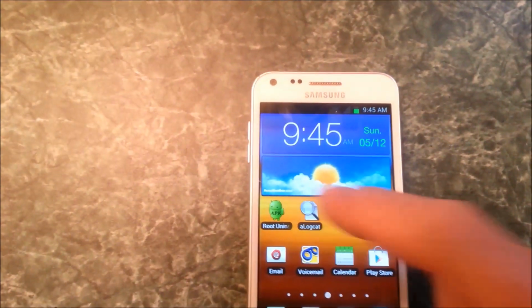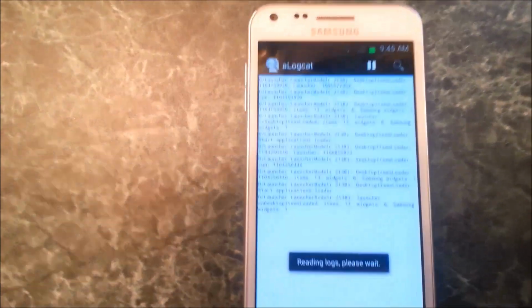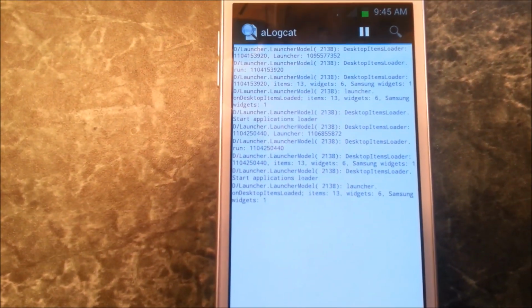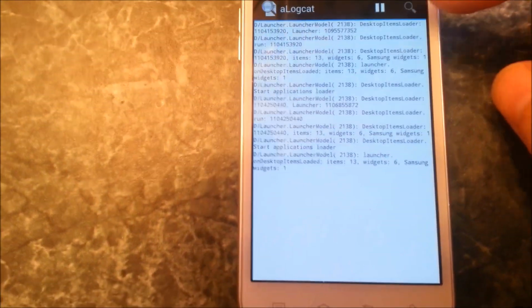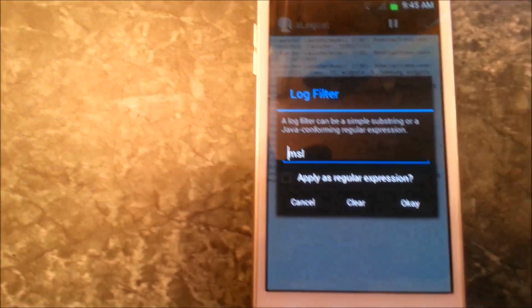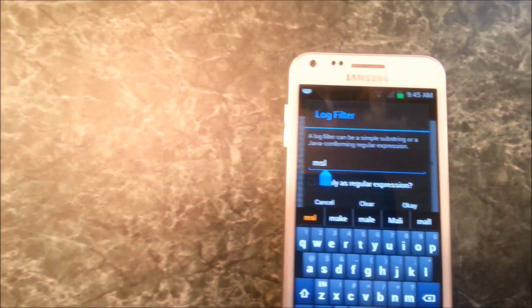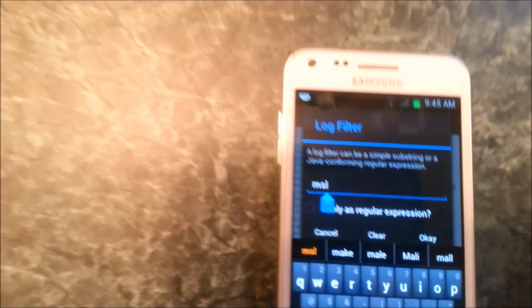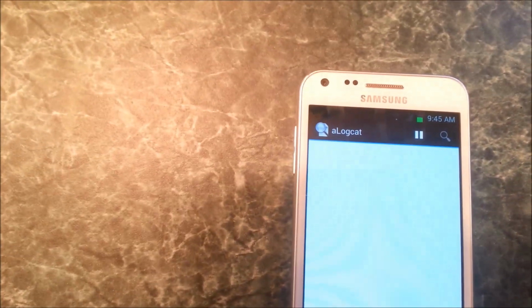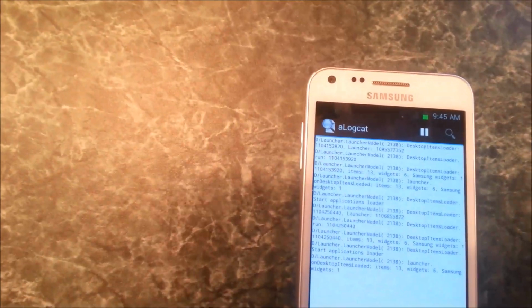What you do is go back, open it up, and what it's going to do is read the logs. And what you want to do is go up here in the log filter and type in MSL and hit OK. And then it's going to say reading logs.